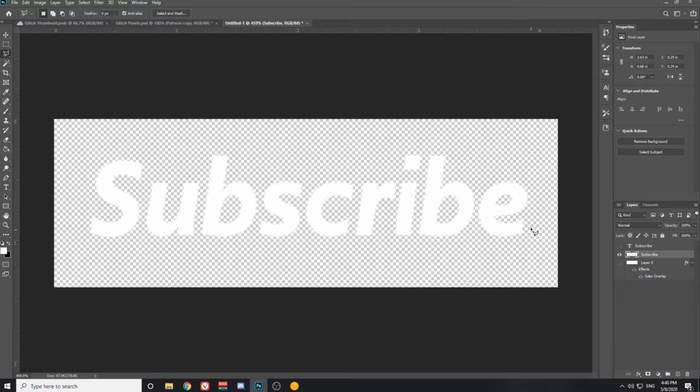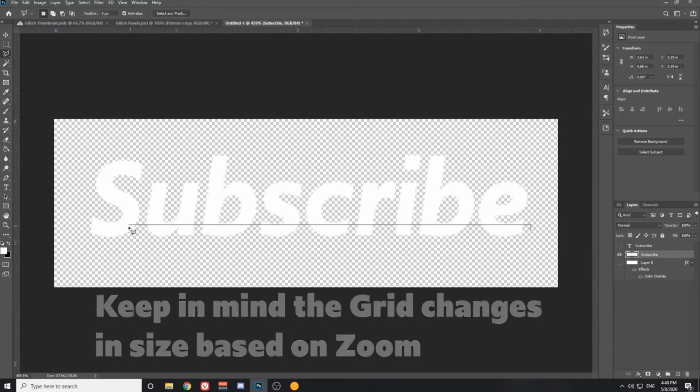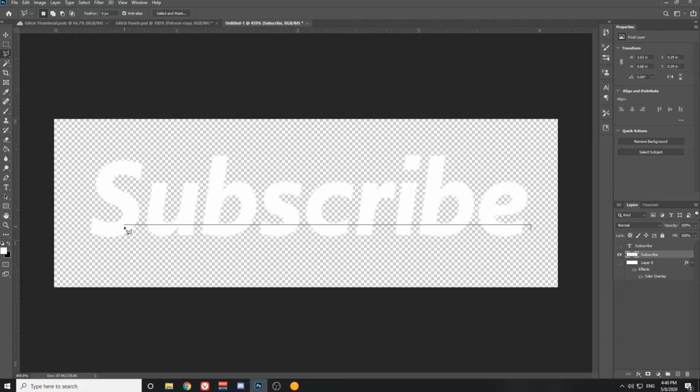And what I'm going to do here is kind of try and highlight two of those boxes, as you can see on the grid for the transparency on your screen. I'm going to try and capture two of those boxes there. And I'm going to go about halfway through the S and then again down two boxes and back over to the right. Now we have like a square shape cut out of the subscribe text.